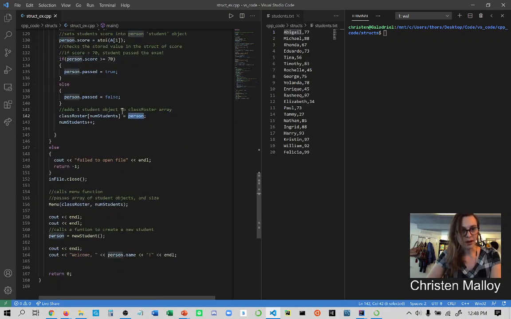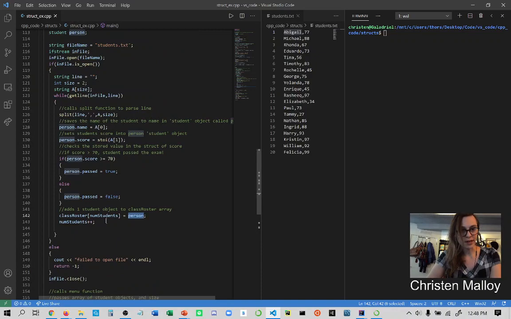The person, after getting all three pieces of data stored using the dot operators, is then placed into the array class roster at some index location representing the number of students that we have, which should be the number of lines in our file, in this case 20. And that way we have an object that now has value stored within it inside of class roster.